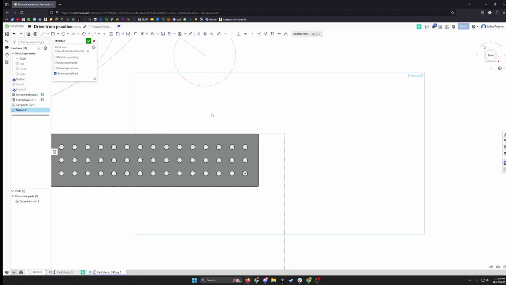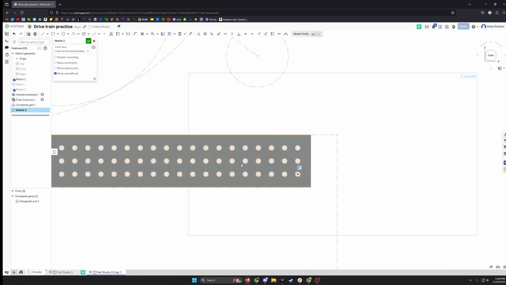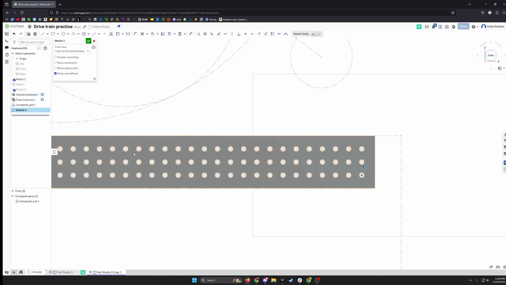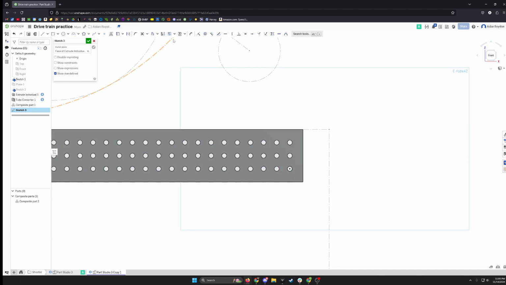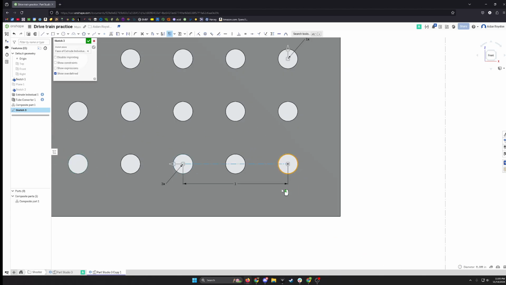What this does is basically pull the sketch geometry from somewhere else into the current sketch you're in. Super convenient. So now that we have that, we want there to be more holes. We want it to go across here. So what we're going to do is go up here to linear pattern. Select that, and select the hole we want to use.